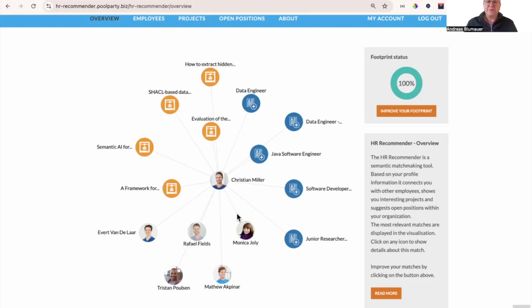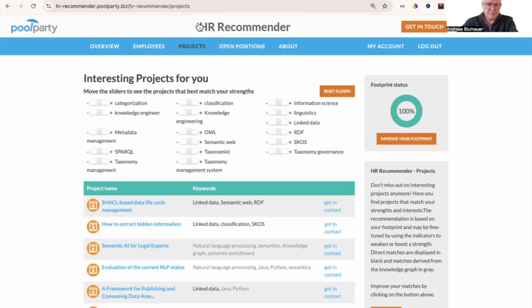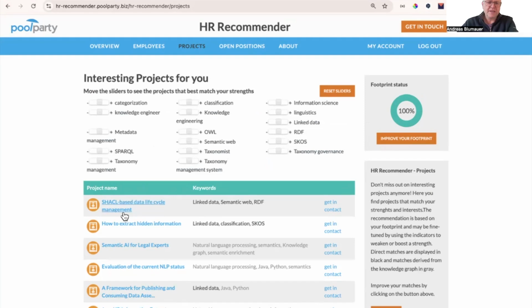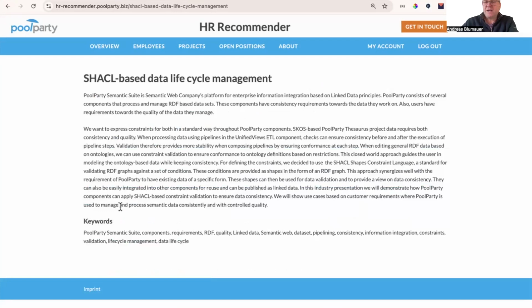And as a next step, Christian now would like to understand which are the projects he could fit in very well. So he clicks on projects, gets already a list of projects he could work for. So for instance, in that case, Shekel-based data lifecycle management. Why is that? Because the description of this project has been analyzed by our text mining module PoolParty Extractor.